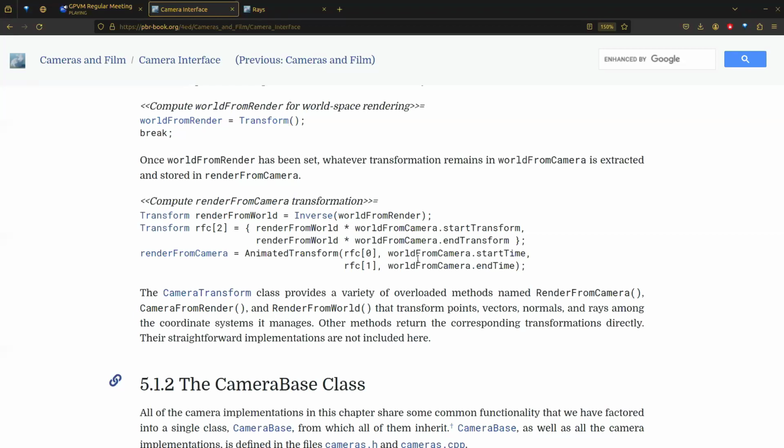Interesting. Other methods return the corresponding transformations directly. Their straightforward implementations are not included here.